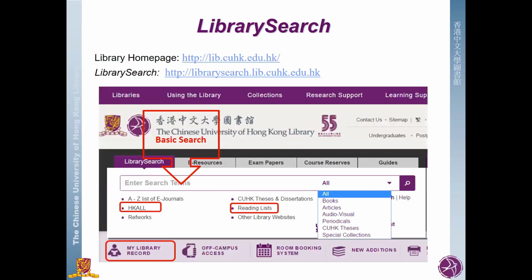So let's have a look at how we can access it. We go to the library homepage, that is lib.cuhk.edu.hk. Under the LibrarySearch tab, we enter keywords or search terms here, and then we can choose all, books, articles, or others and click search. Then we can find the books and journal articles or library collections.